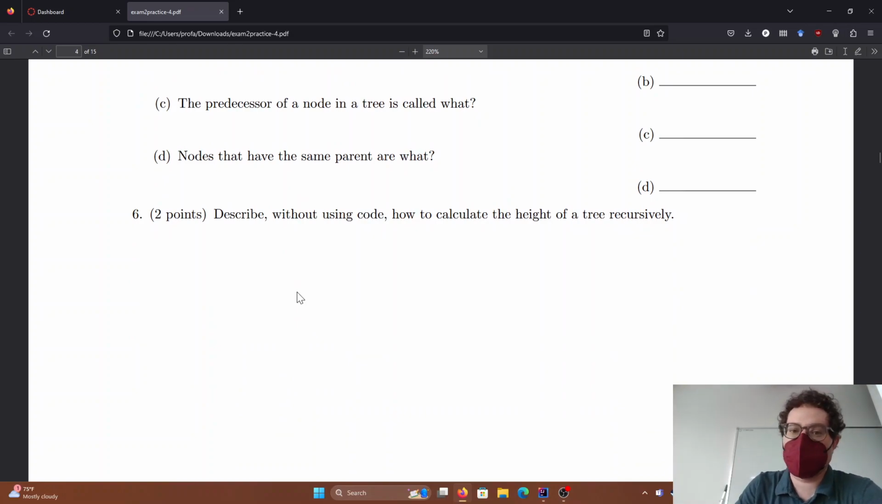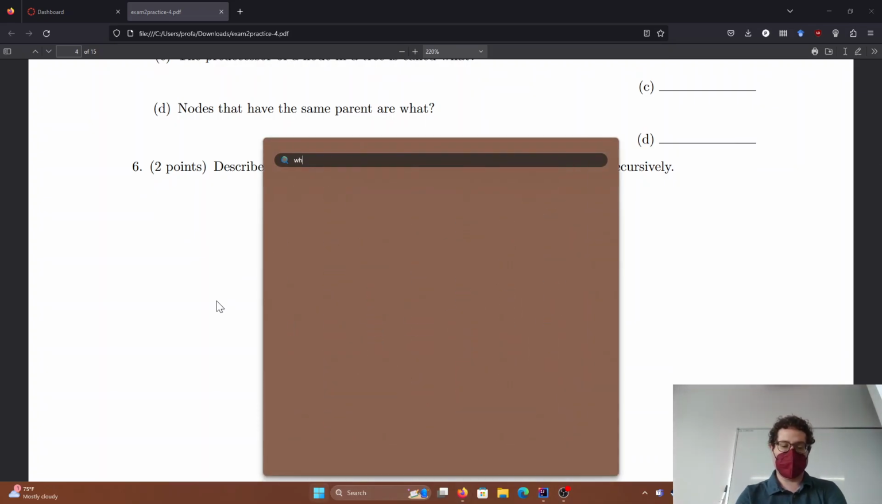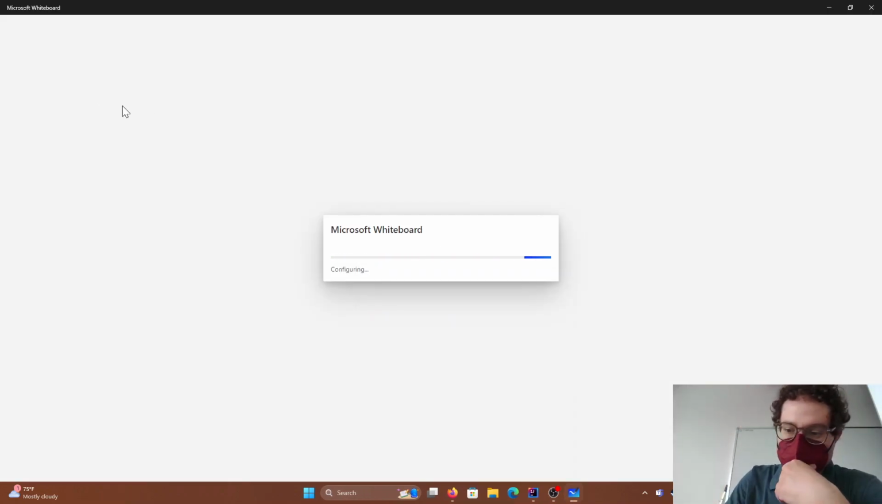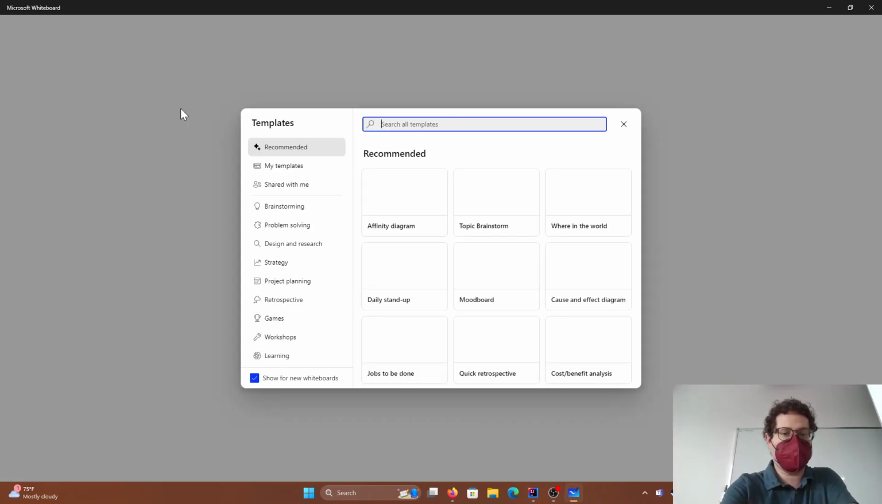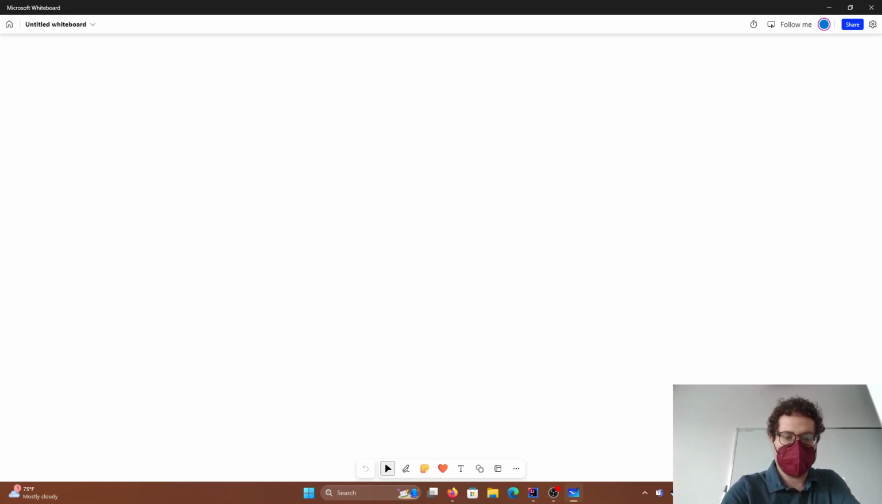Describe without using code how to calculate the height of a tree recursively. The height of a tree really depends on the definition we're using. In this class, I use the definition of a tree being... I know that seems a little silly, but it really does depend on which definition you use. I have to pull up the whiteboard. I don't want text. Draw.